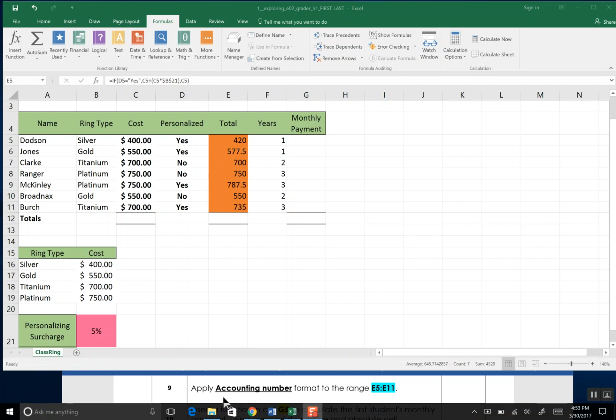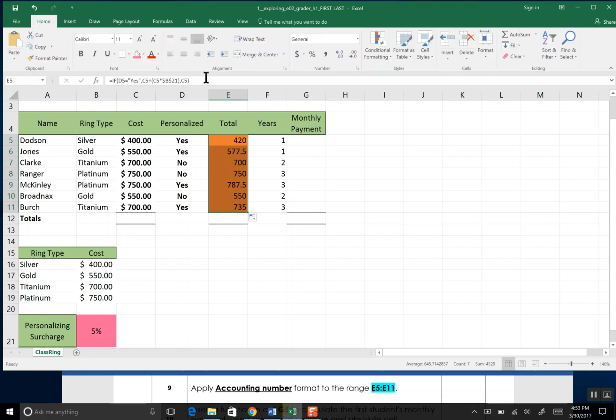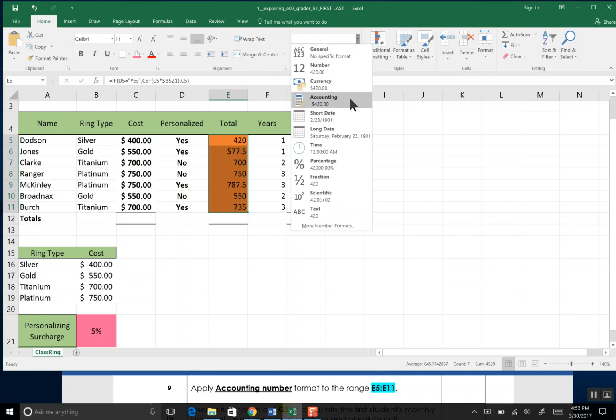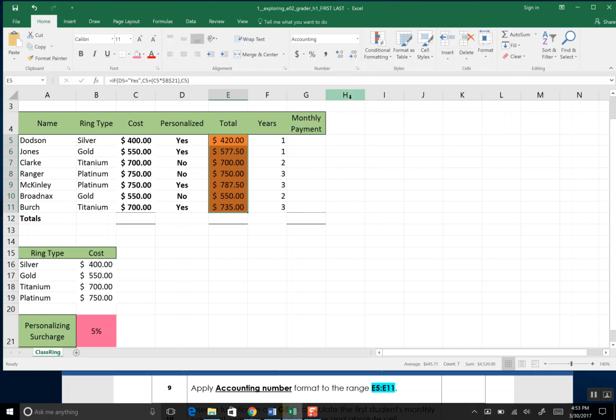Step 9. Apply the accounting number format to the range E5 to E11. So I'm going to click E5 and drag down to E11 to highlight the whole thing. I'm going to go to the Home tab, come over to the number panel, click on Accounting Formatting, and move so we have 2 decimals and a $ sign to the left of the cell. I'm going to save, and that's the end of step 9.